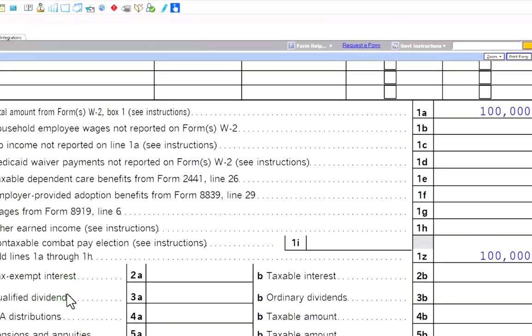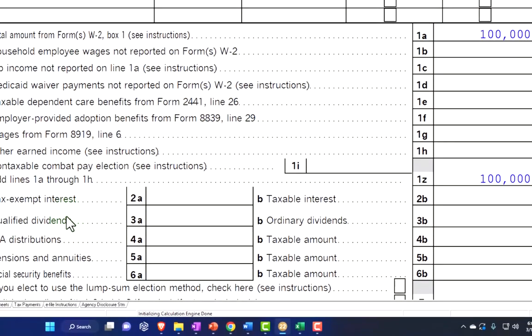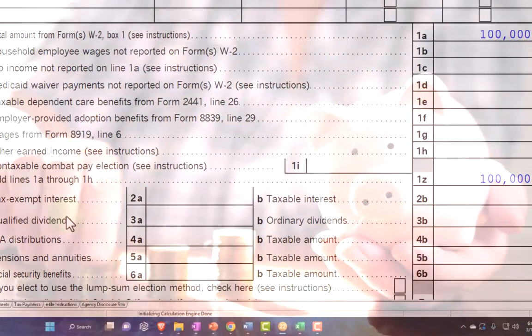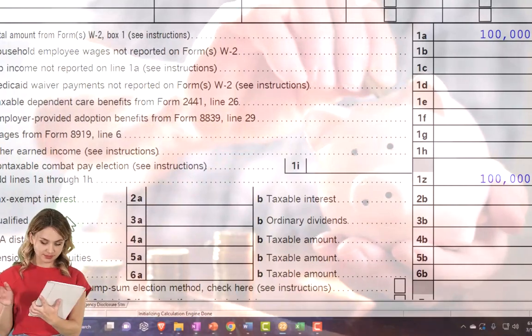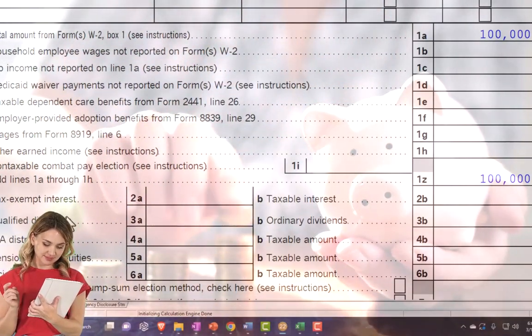Obviously, when we think about interest, if someone has a large amount of interest income, you would expect that they have a significant amount of savings somewhere, which would generally be the case.